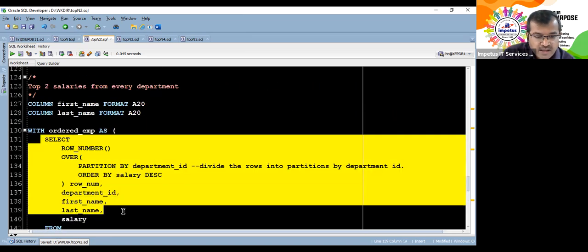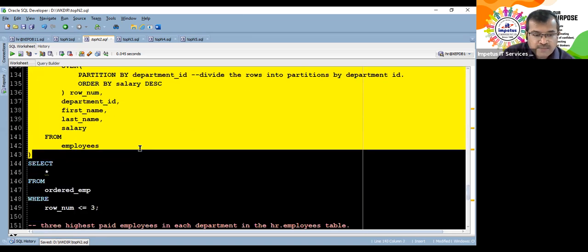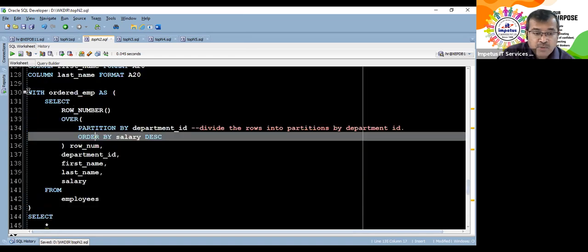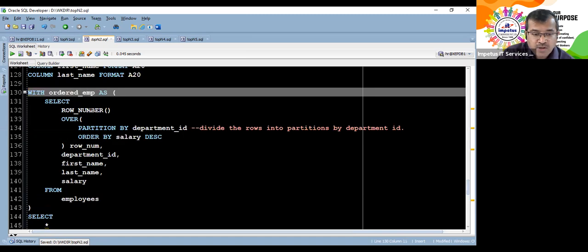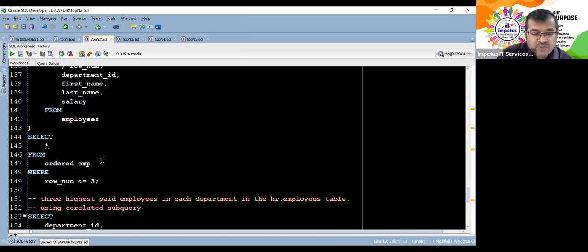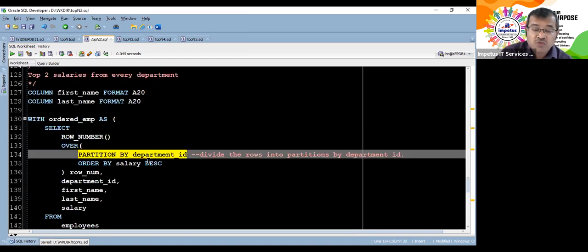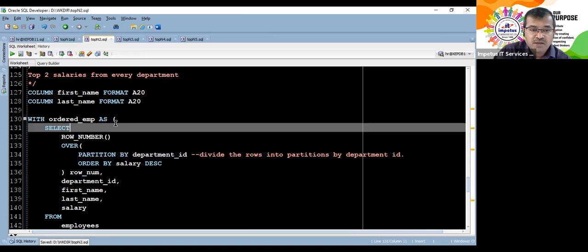Here what I did, I created a query. The result of this query, where I have partitioned by department number, now becomes my source table, ordered employee as, and then I select from this ordered employee based on the row number. And remember, since I used partition, for every group of department ID there is a different sequence of row numbers. So I have made use of that particular behavior.